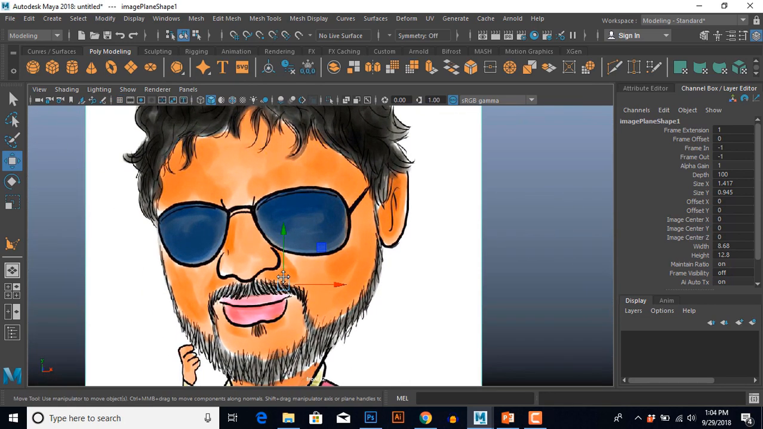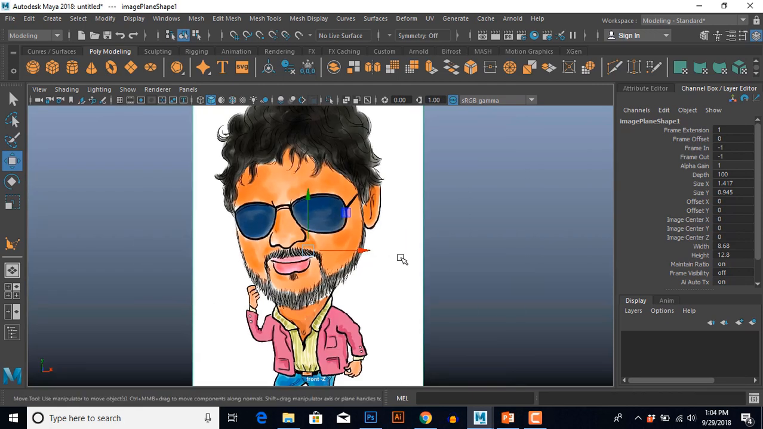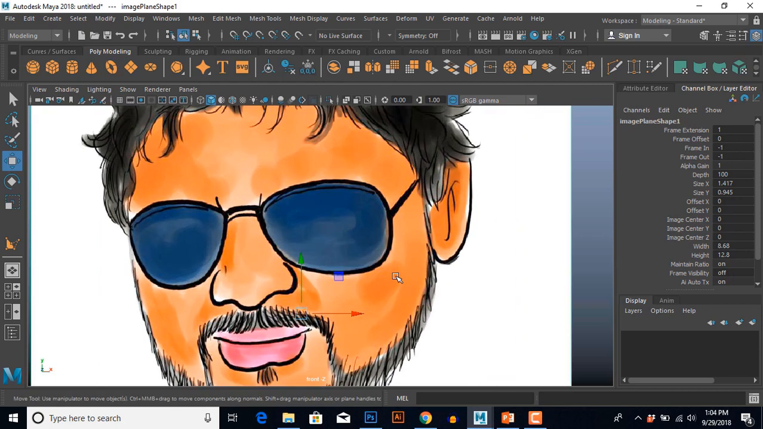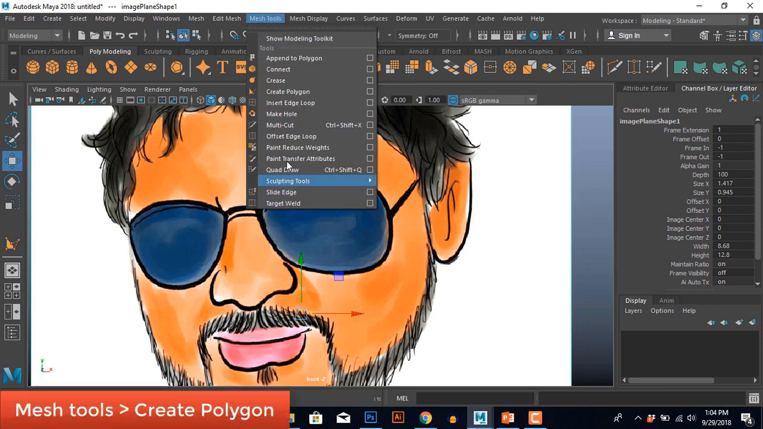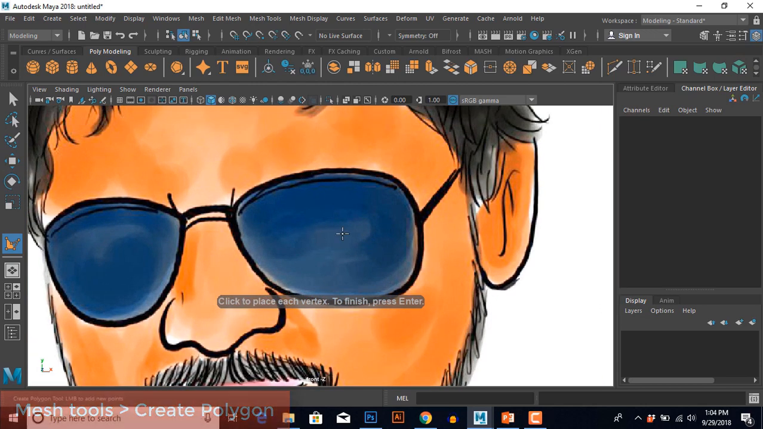Let me hide the grid and from front view and observe the shape. So it's good to start the model, the face of model from eye area. As you can see, we don't have eyes visible here, but we'll start from here only. So for that, go to mesh tools and create polygon, and I create the shape of eye.